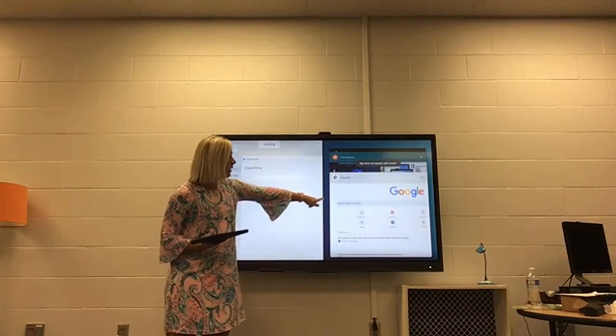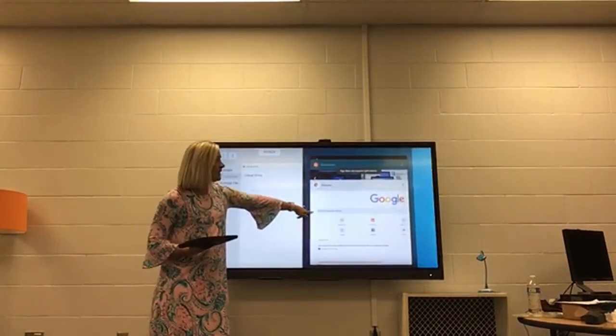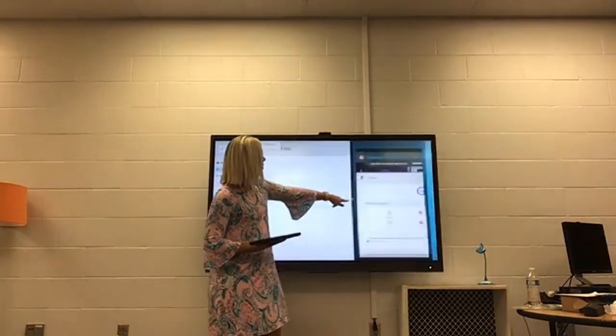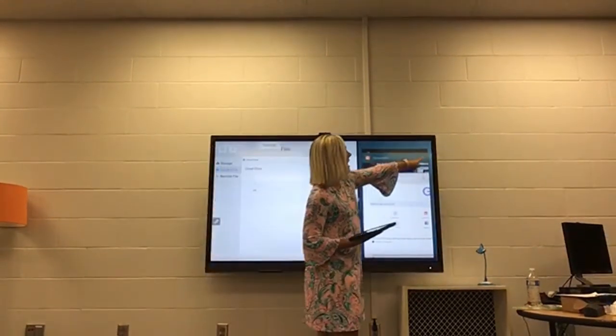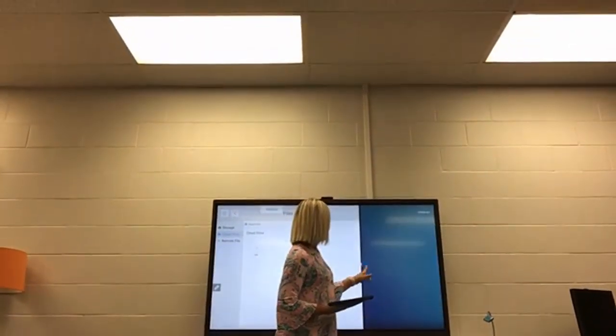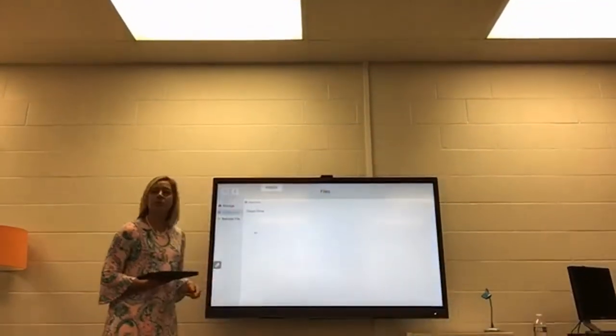You can also, when you have them open, make the size larger or smaller. And then when you're finished, you can also just exit out as well to get those to go away and get it back to that full screen.